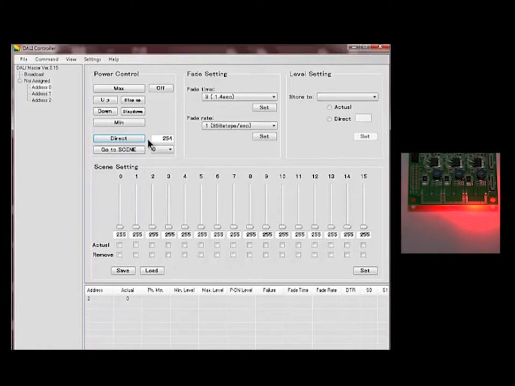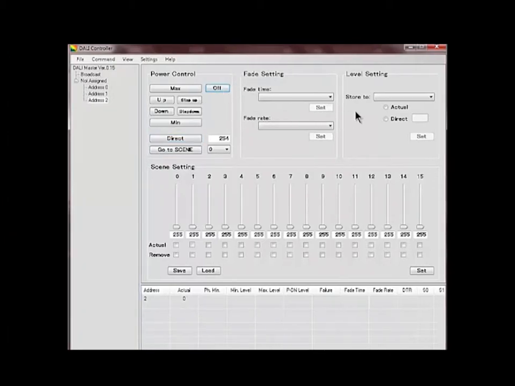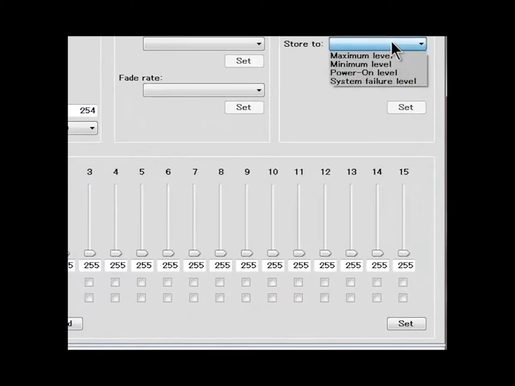For example, the red light, which you can see now on the board. So let's just turn it off for now. You also have the level settings, where you can set the maximum level or the minimum level. So you just write the value here, click on Set, and the value is set for the specific address.